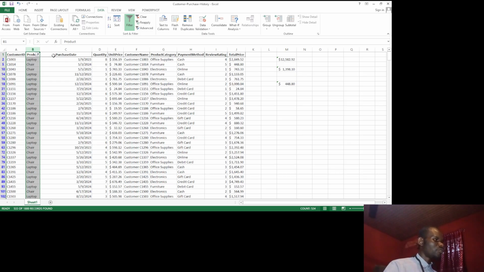If you want to remove the filter, you click on the same filter item, and then you click on clear filter from product. But let us leave it because we needed that filter to stay.